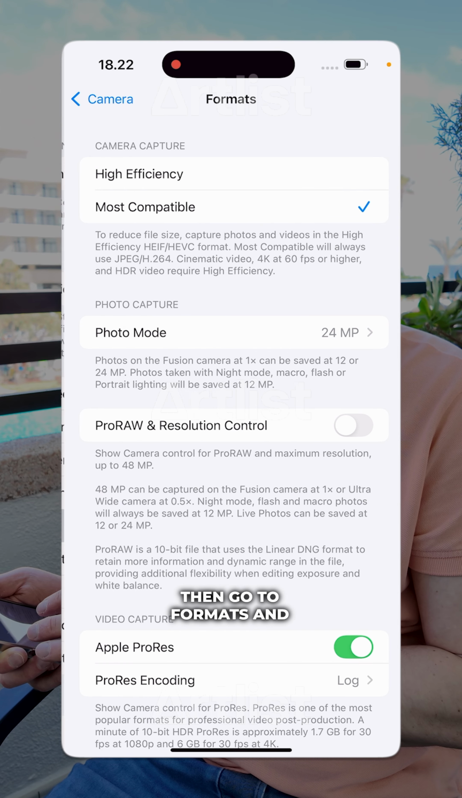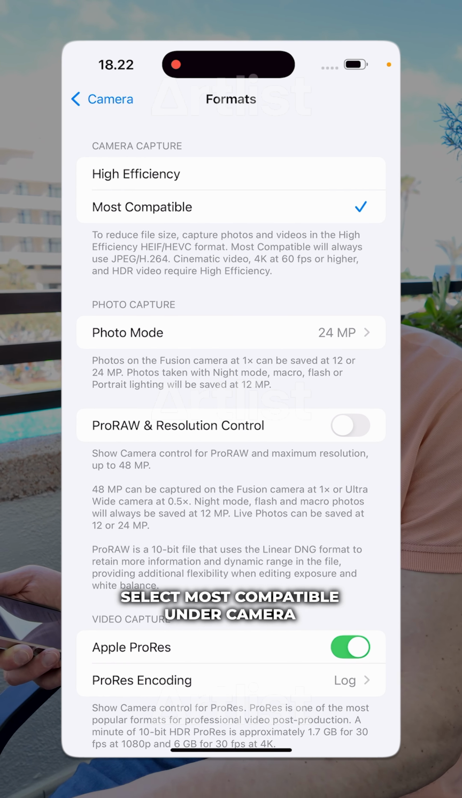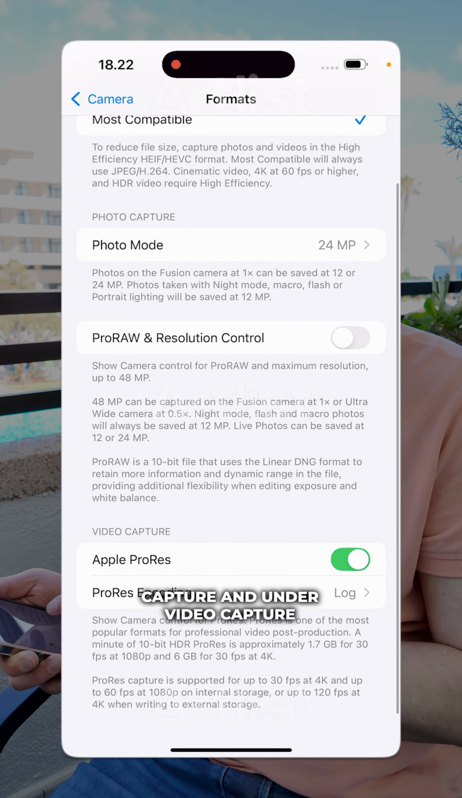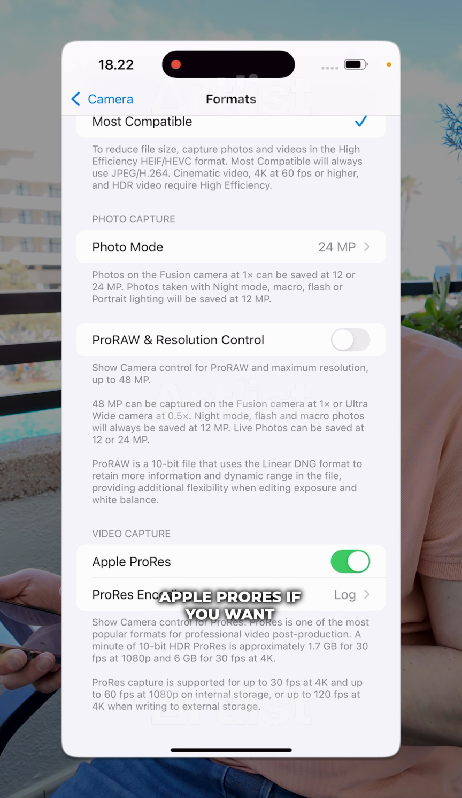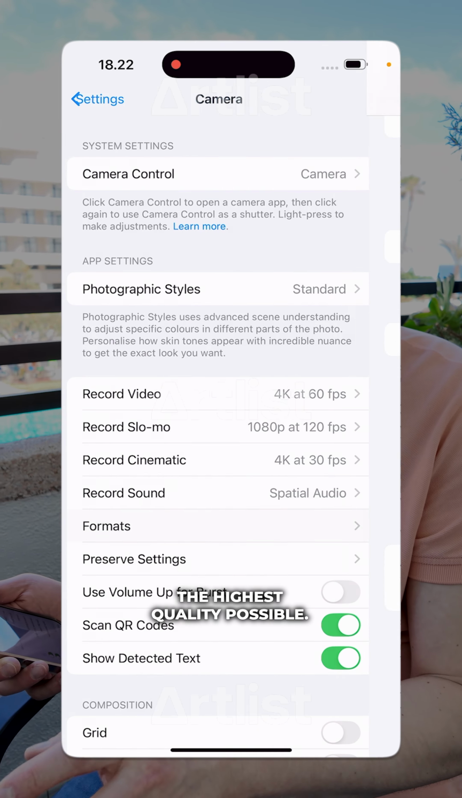Then go to Formats and select Most Compatible under Camera Capture, and under Video Capture you can also turn on Apple ProRes if you want the highest quality possible.